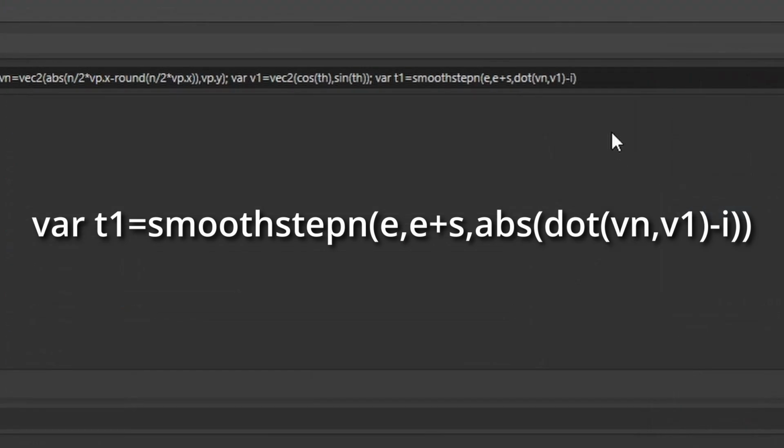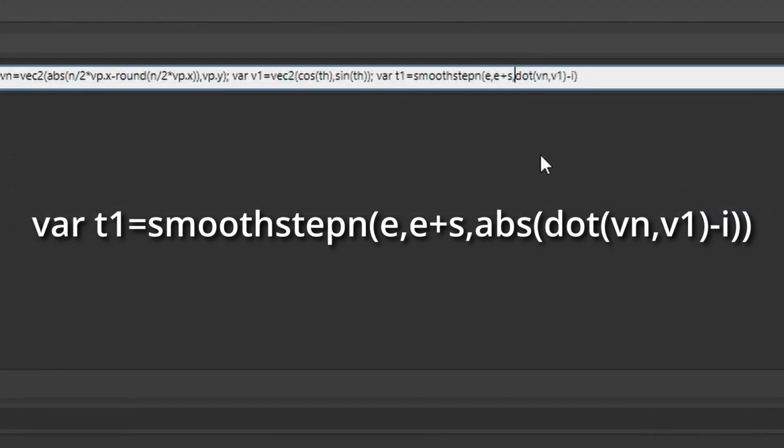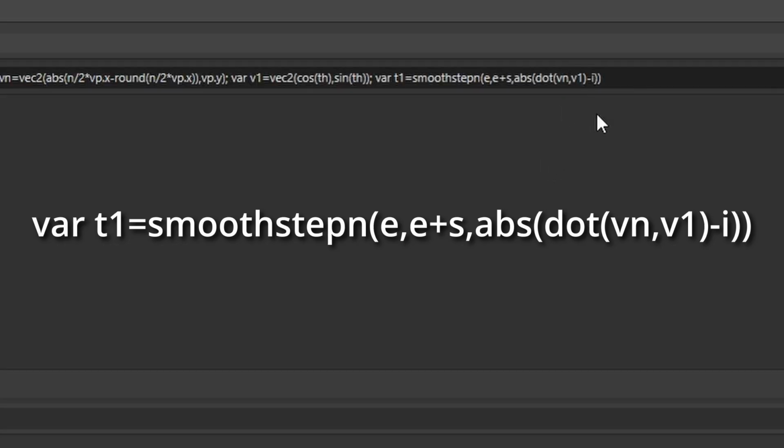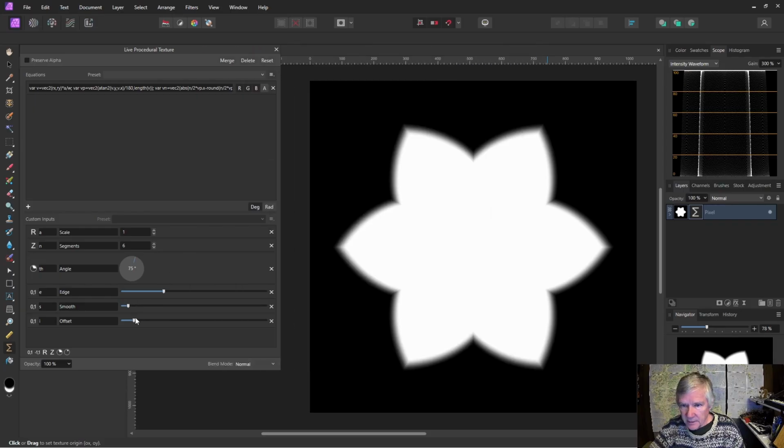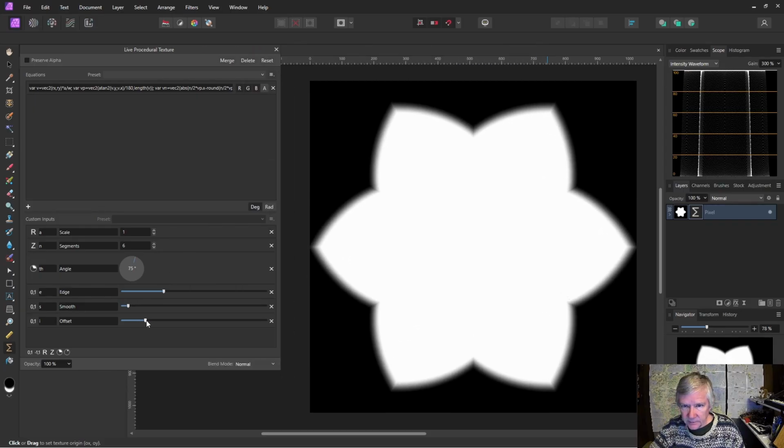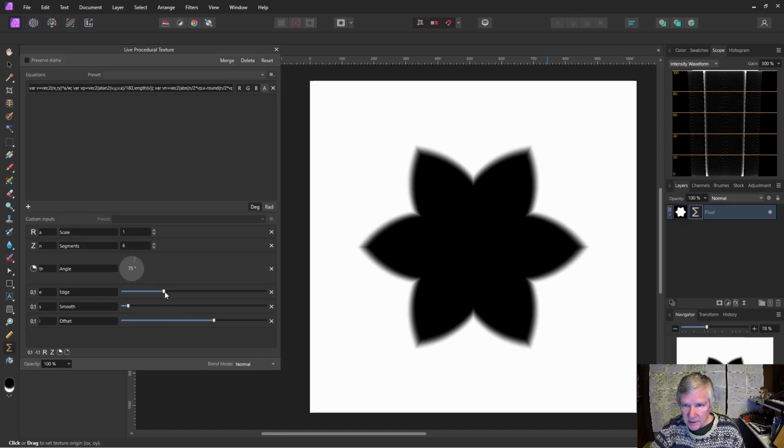And then I want to take the absolute value of this whole thing. So that will sort of flip that internal part upside down. It'll give it an edge, actually. And so when I bring this up, it'll be an interior.